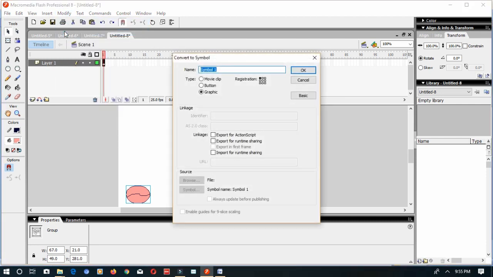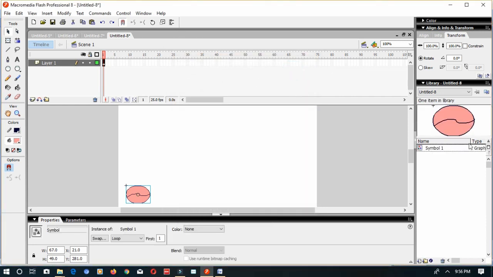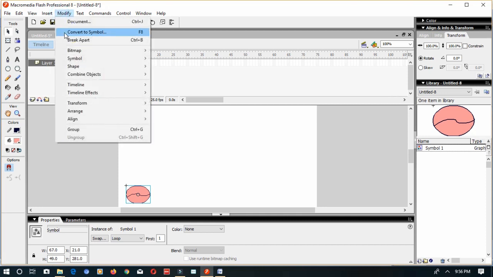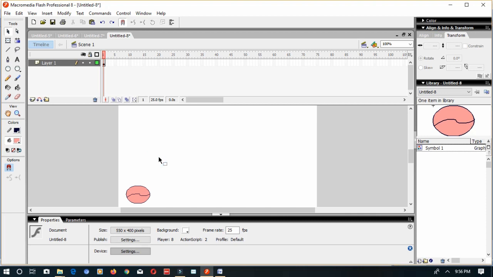As I said, I have to convert it into a symbol. So I am converting it into a graphic symbol and saying okay. It will be saved in the library, as you all know. We learnt in your class 7 how to convert an object into a symbol and how to make an instance of a symbol, all these things, right? So now I have created a symbol and grouped it. Now what should I do? Not only by going to Modify, Convert to Symbol, you can also press the F8 key to convert it to a symbol.